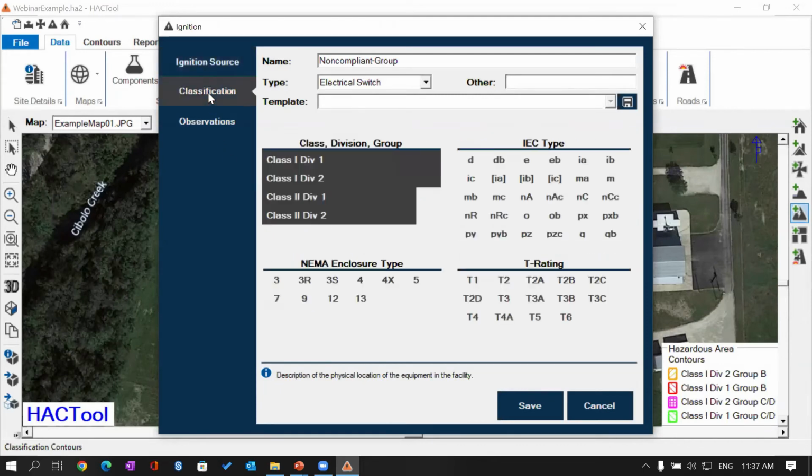The classification input, this tells the software what classification, class, division, group the equipment is rated for. So you can click on class 1 div 2, class 1 div 1, and then specify what specific group the equipment is rated for. And so we just dropped it into class 1 div 2 group B area. And we're going to say it's only rated for C and D, let's just say, for theoretical purposes. And we'll just click on some of the other inputs there, mainly for motors and others. But for this electrical switch, we'll just say it's CD.